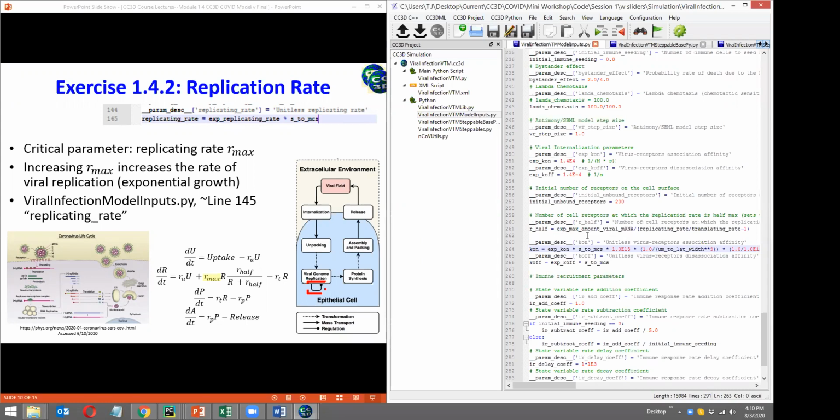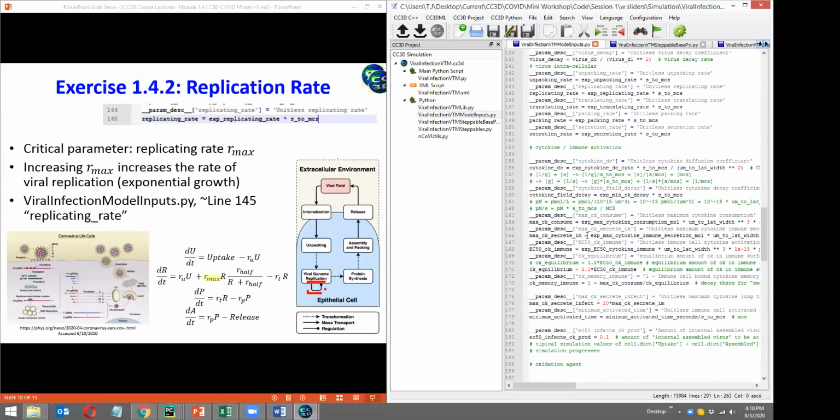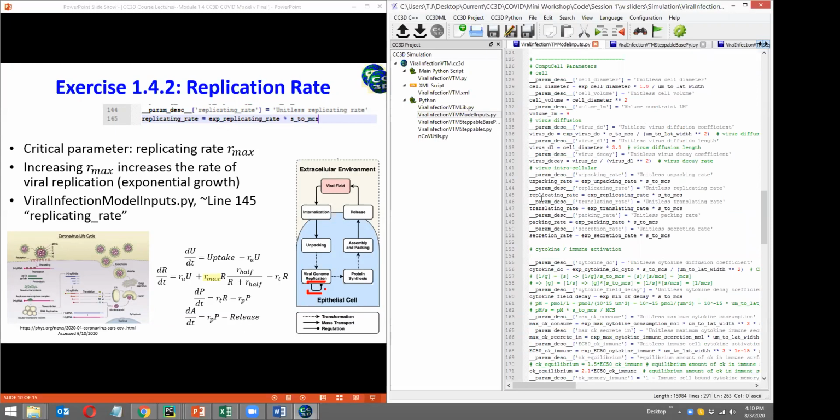Now, let's change the replicating rate. If we go up from K on to around line 145, you should find an expression that looks like my screen as well as in the slide. Replicating rate equals some stuff.